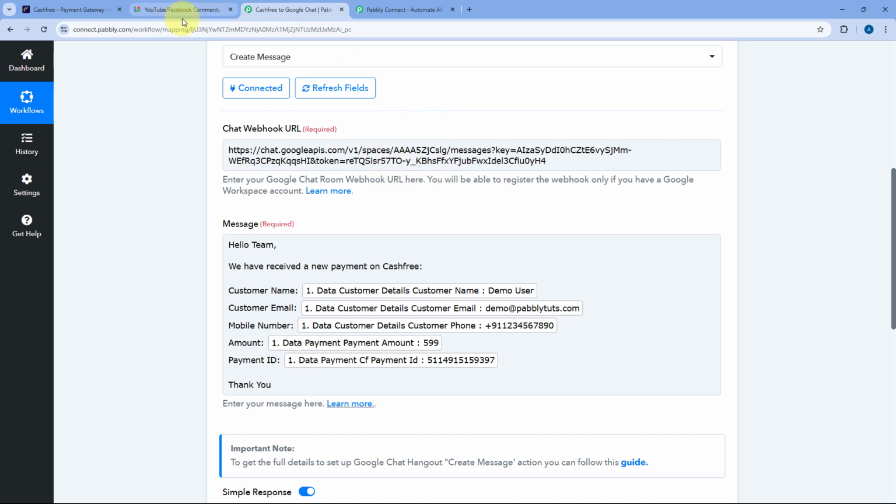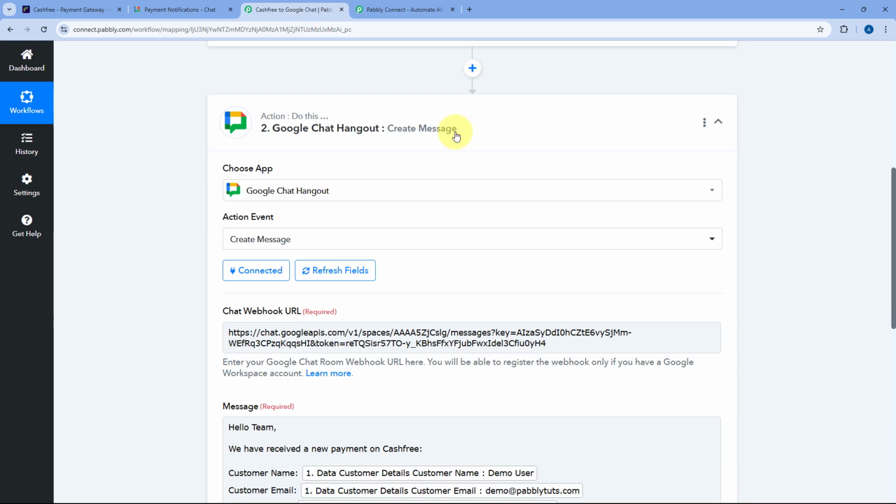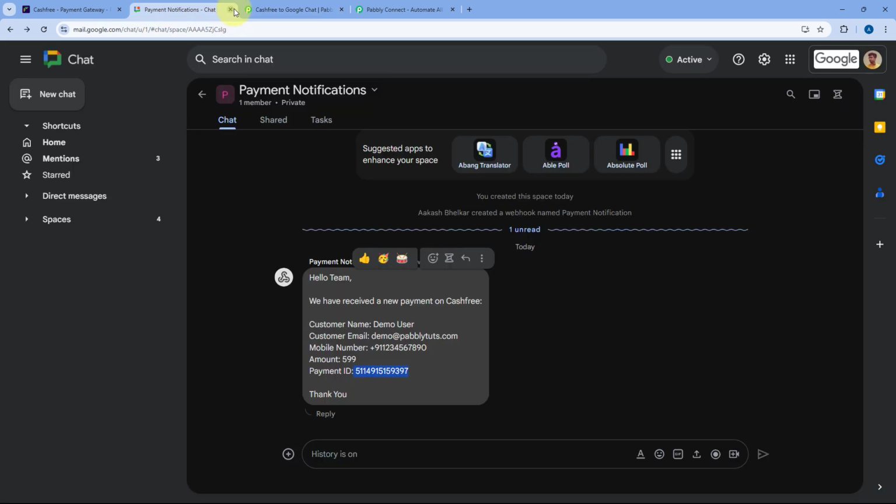So let's check it. We'll just go to a Google Chat Space. We'll go to the same space over here. And yes, here you can see that just now using the same webhook, a new message is sent. The message is, hello team, we have received a new payment on Cashfree. And we have the name of the same customer, we have the email address, phone number, amount, and payment ID. This means the automation workflow between Cashfree and Google Chat, which we have created using Pabbly Connect, is working perfectly fine.